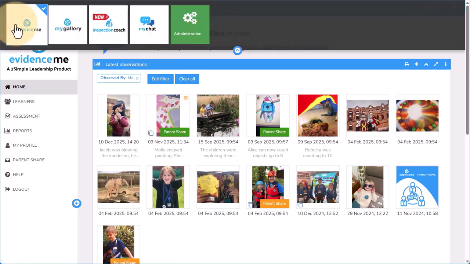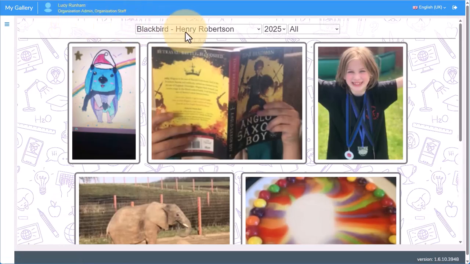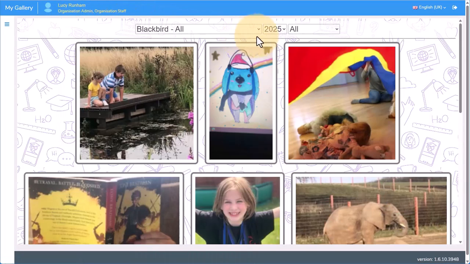In the menu to the top left, you can access My Gallery. In here, you'll see the photographs for the observations you've recently taken. At the top, you can change to select for a class or learner. You can select a date range, and then you can tick the images you want to include.